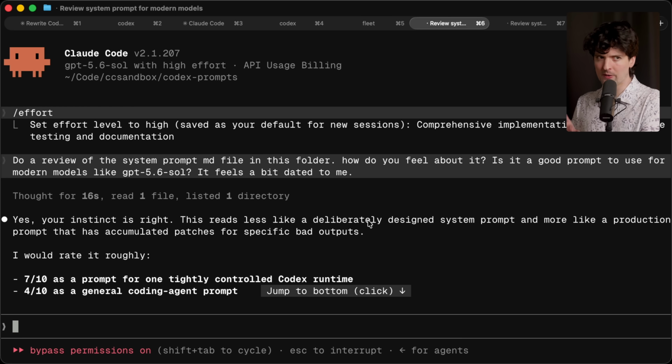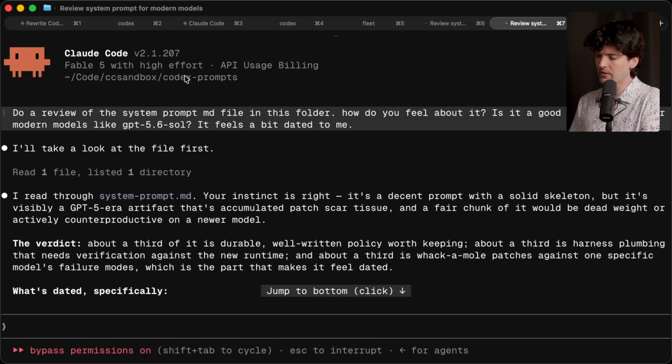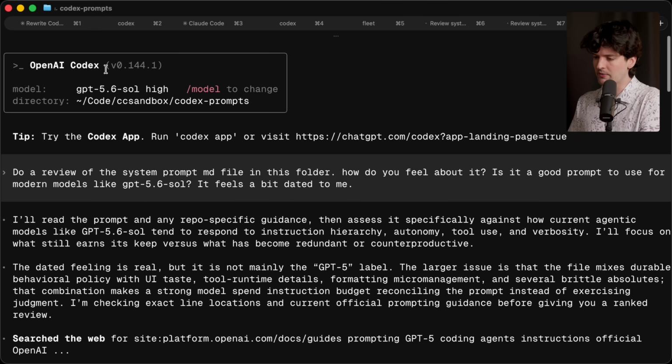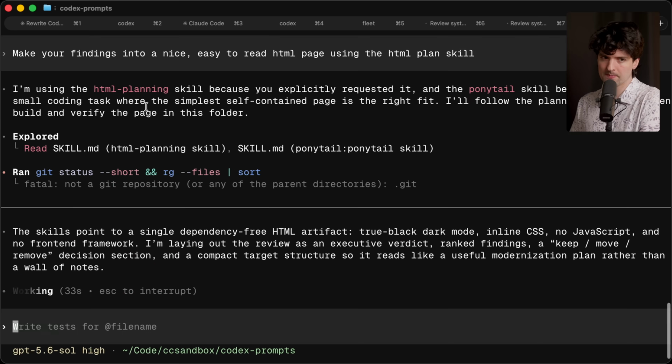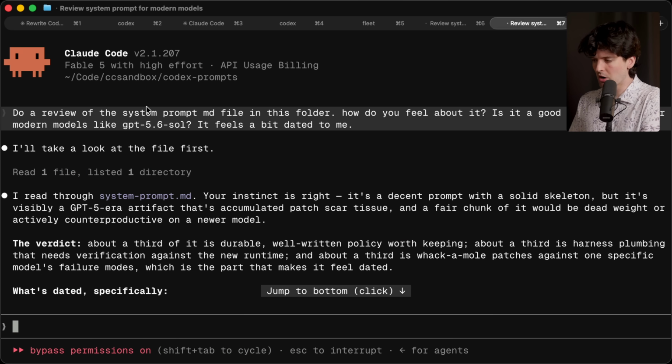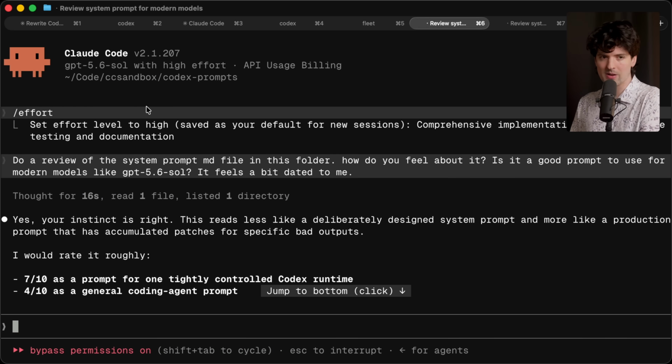I did mention before that you shouldn't be using agents to write your system prompts, your skills, and all of those things. Just do it by hand. They will come out way better, and you can adjust and learn as you go. That said, even most models should be able to see the problems with this system prompt. So I asked 5.6 Sol in Claude Code, as well as Fable 5 in Claude Code, and of course, 5.6 Sol in Codex, just to double check and be sure, to describe all of the things that are wrong with this system prompt and help me rate it.